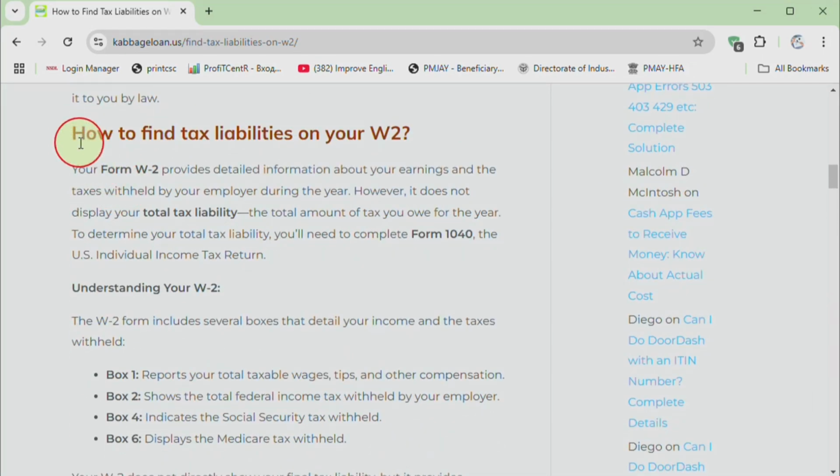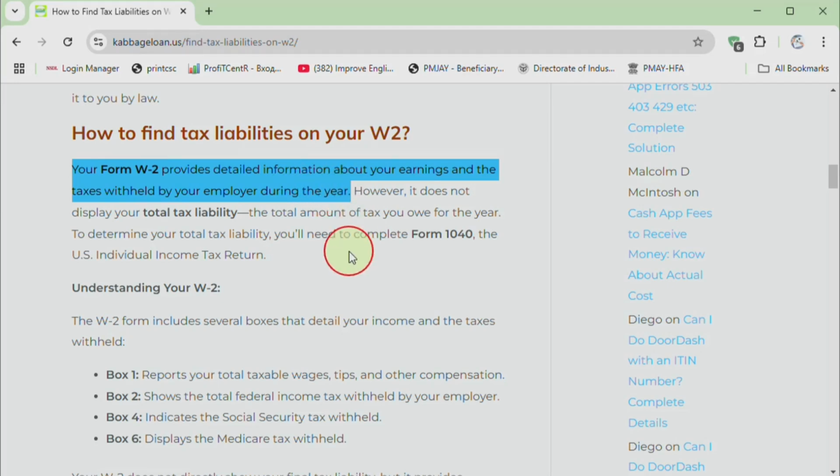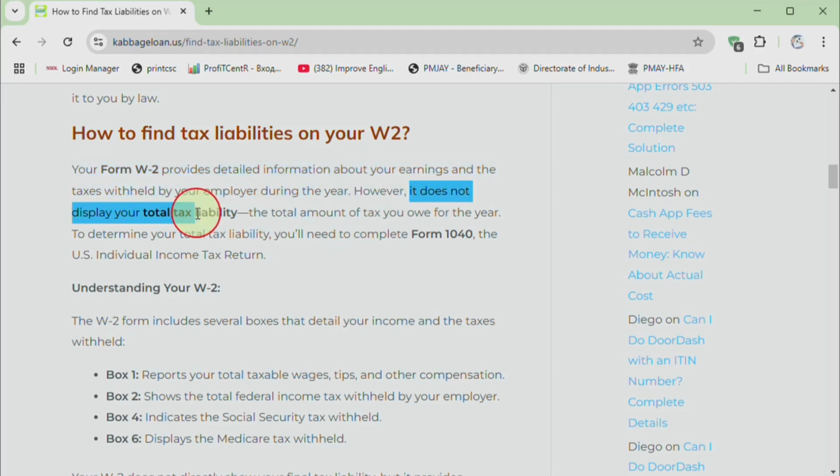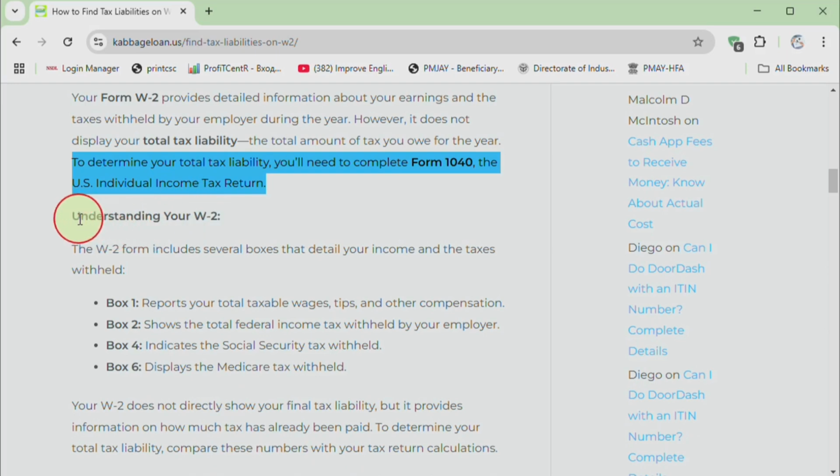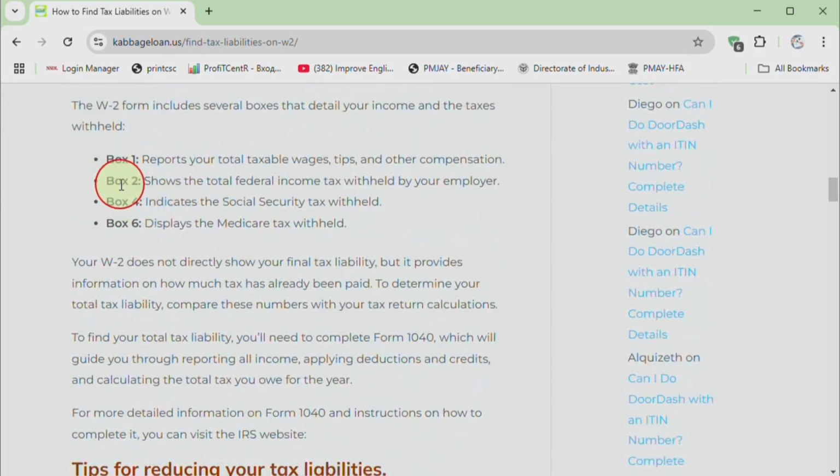After that, the main subheading is how to find tax liabilities on your W-2. Under this subheading, the article explains your Form W-2 provides detailed information about your earnings and the taxes withheld by your employer during the year. However, it does not display your total tax liability, the total amount of tax you owe for the year. To determine your total tax liability, you'll need to complete Form 1040, the U.S. Individual Income Tax Return.